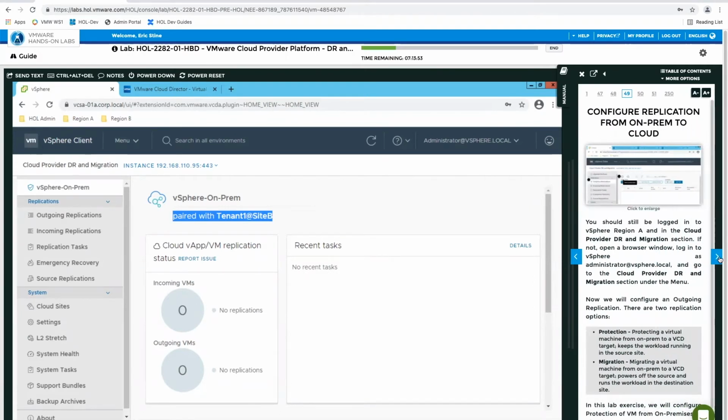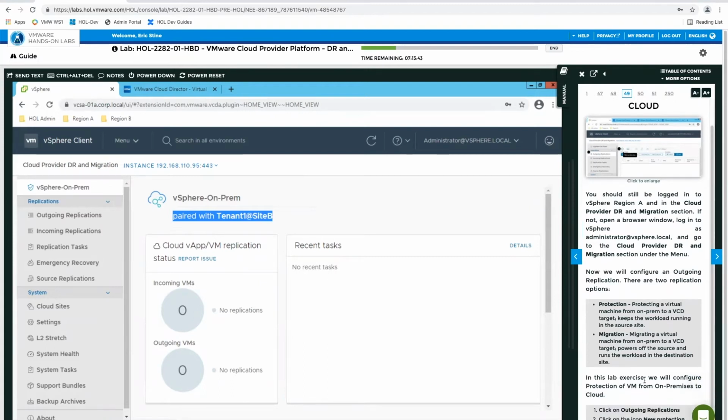So configure replication from on-prem to the cloud. We should still be logged in. We haven't gone anywhere, we haven't closed anything. Okay, and now it's explaining everything, and it's telling us to click on outgoing replications.